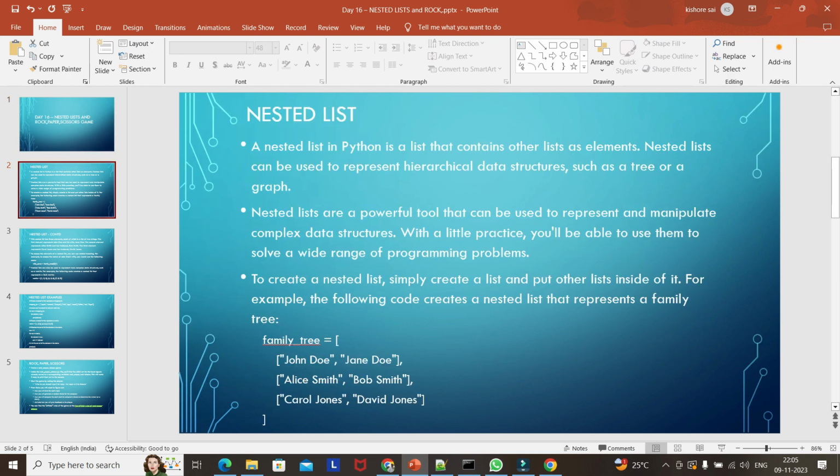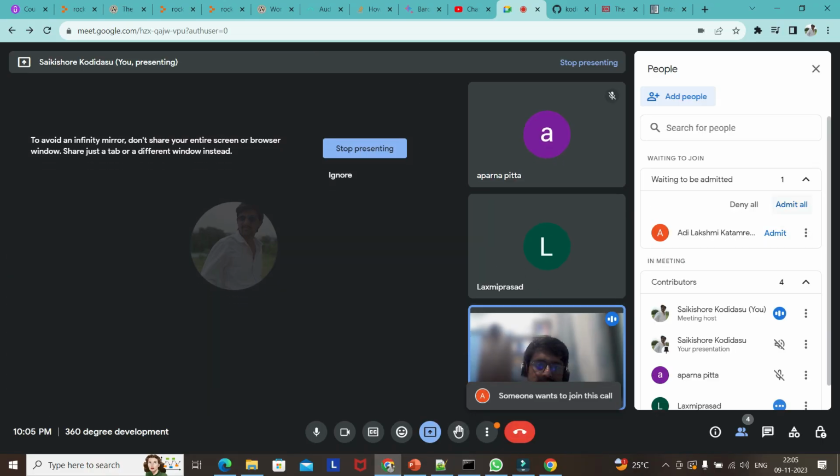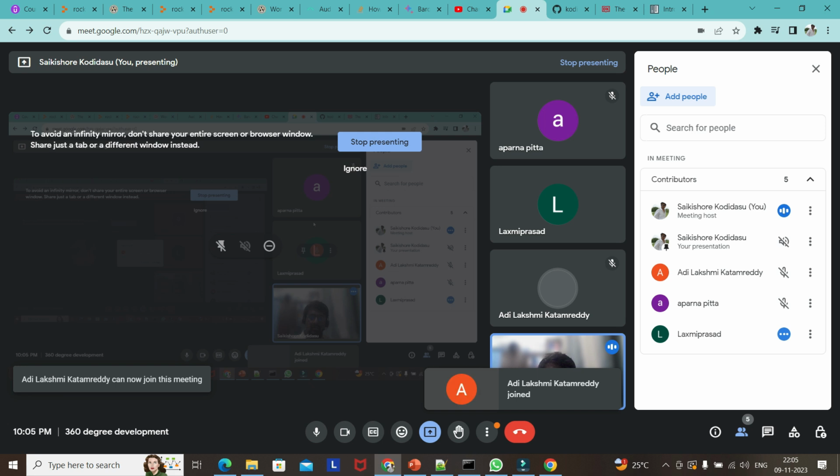So for example, a nested list is nothing but a list inside another list. So we will be having multiple lists inside one list. If you see here, generally we have hierarchical structures, right? Graphs are another example of a data structure.